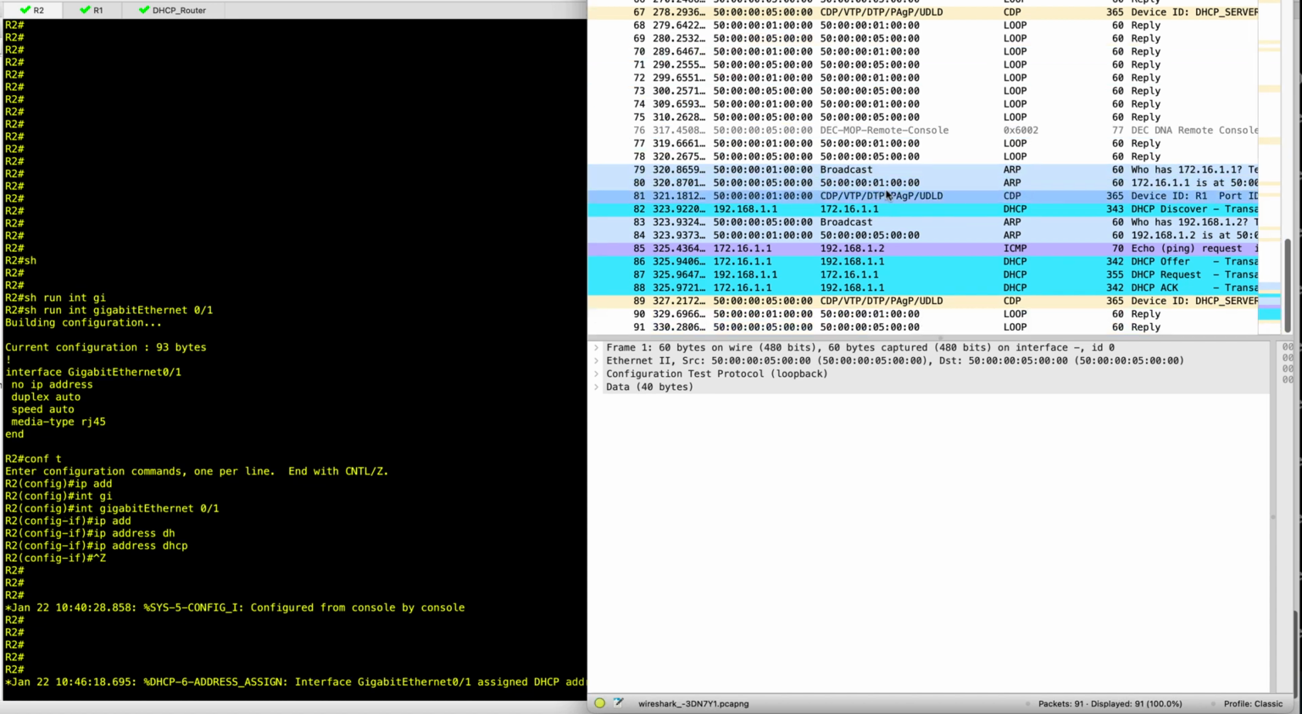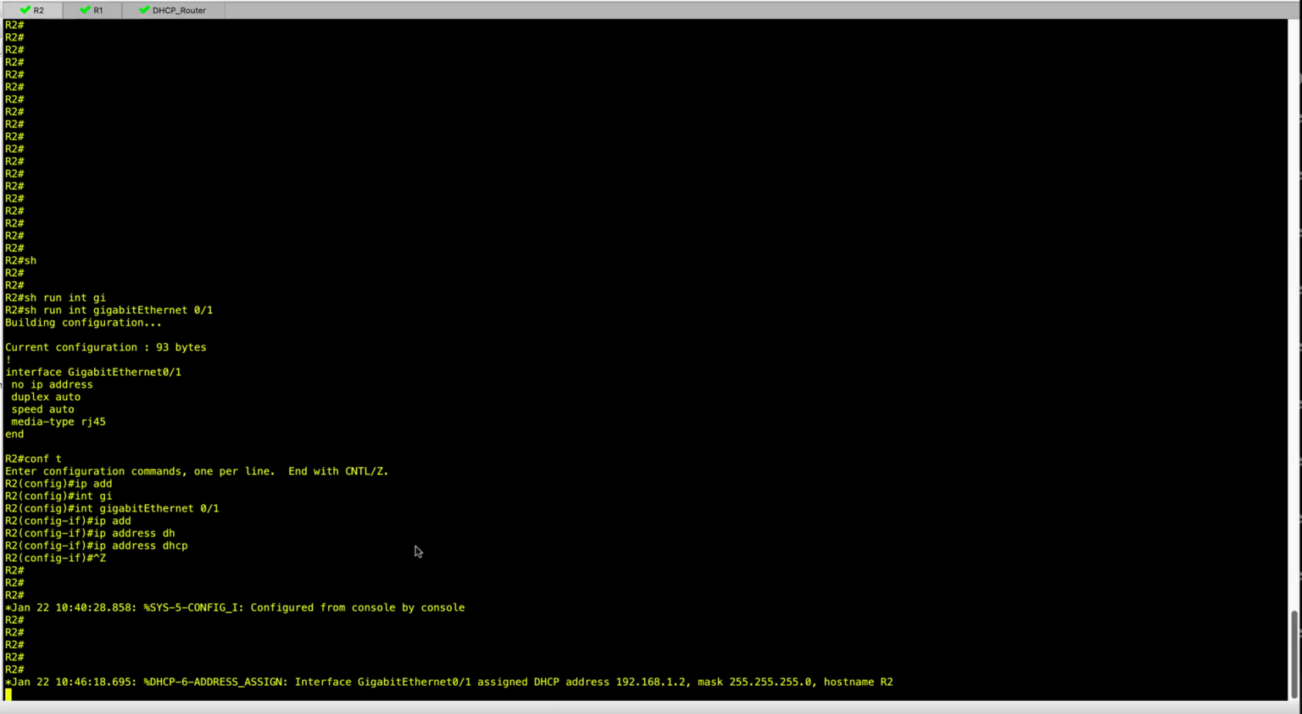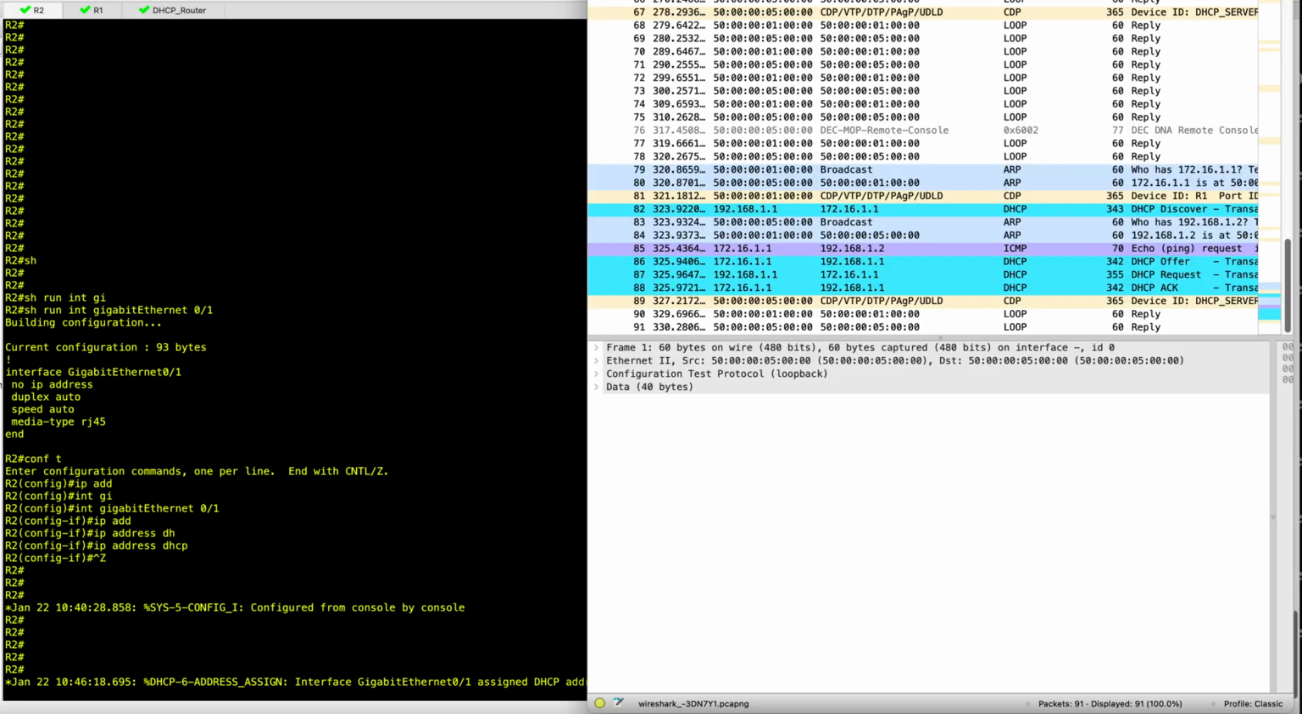So it took a little bit of time here, but as you can see, first of all, you can see that an IP address has been assigned to gigabit 01, and that's 192.168.12/24. Let's go back to the Wireshark session.